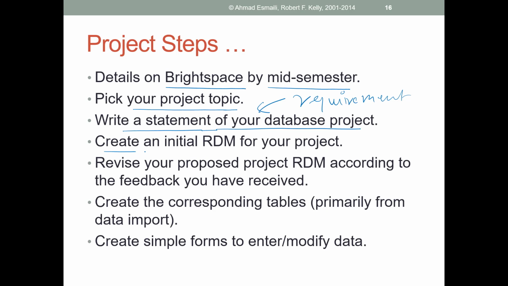In your project, you will create an RDM. So initially you will create an RDM and you will show me how your RDM is in my office hours. And then I'll tell you if you need any modification, right? So if I'm not happy with your RDM, if I think your RDM can be improved, then I'll ask you to revise your project RDM. And you will have to revise based on the feedback that you'll receive from me. And then once your RDM has been approved, then you can start the implementation of your database.